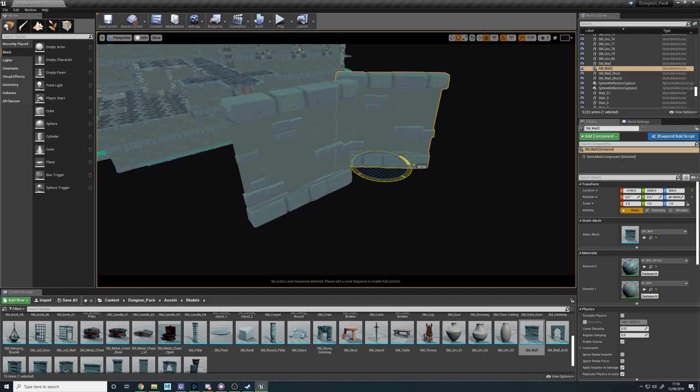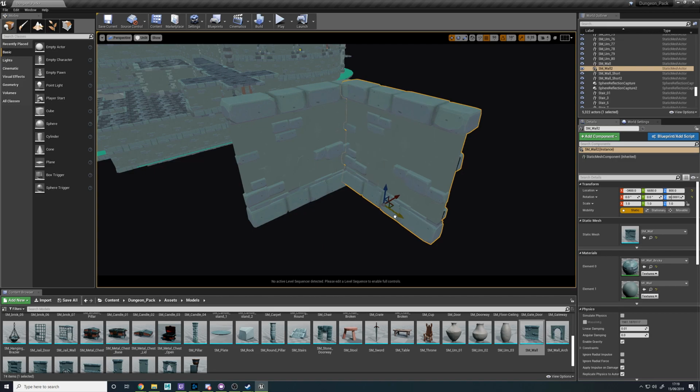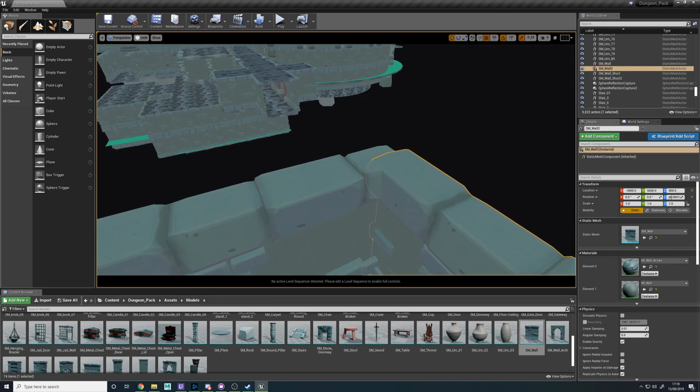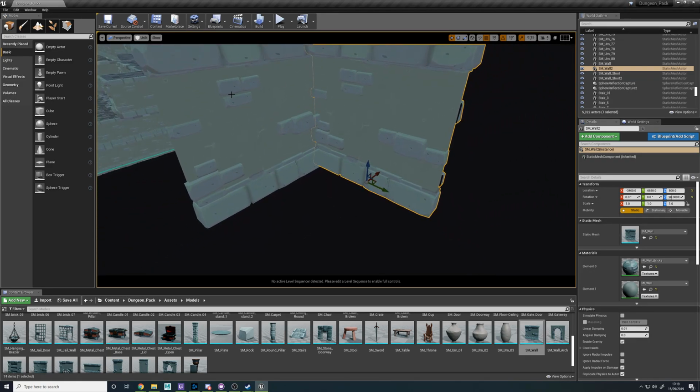I'm going to rotate this round by 90 degrees, and then I'm just going to move it into place. The best way of doing it is to count to 5 each way, so 1, 2, 3, 4, 5. Yeah, and there we are. So that's that done. Once you've got this bit done, that is pretty much the hardest bit of making an environment with these bits.